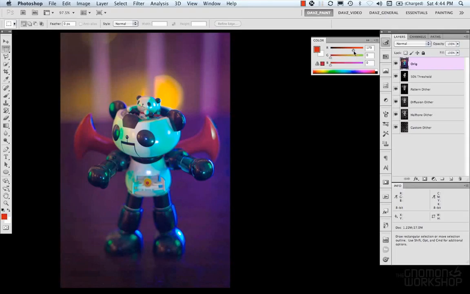When we bring this all the way to 255, you can see that we're full red. If we bring all of these to 255, we get white. Or if we set these to the middle, 128, 128, 128, we'll get gray. Or if we set these all down, we'll get 0, 0, 0, which is black.